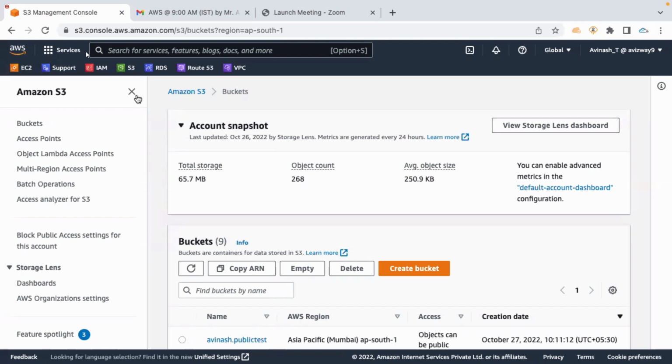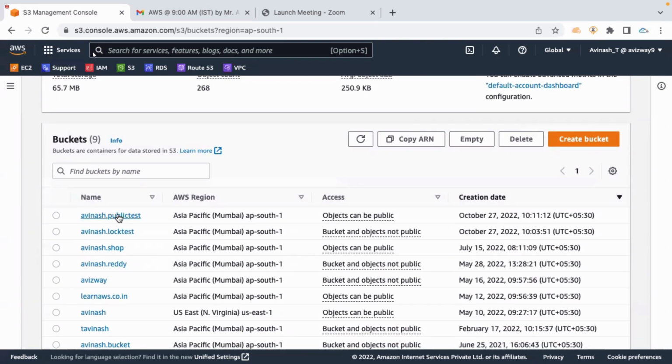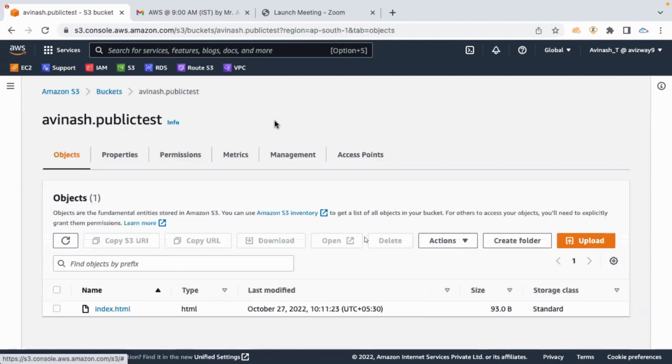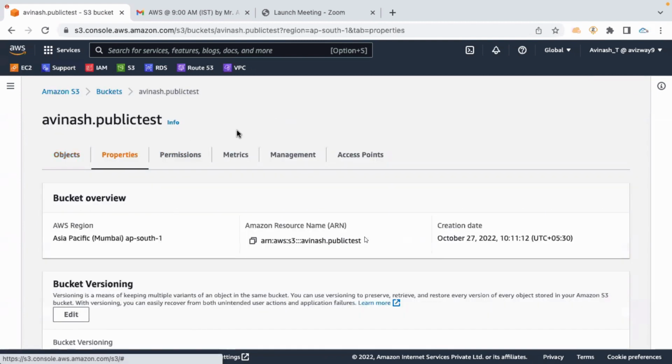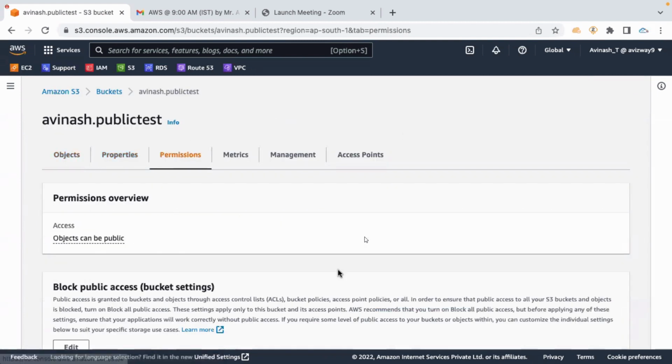In S3 properties, right? So we discussed object lock and static website hosting and all. So just go through those options whenever you have some time. Right. So now coming to the remaining options on the S3 platform.